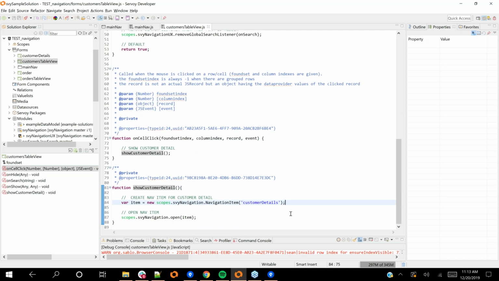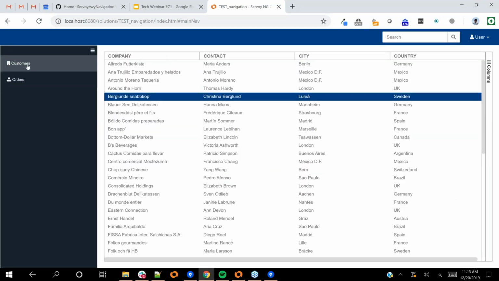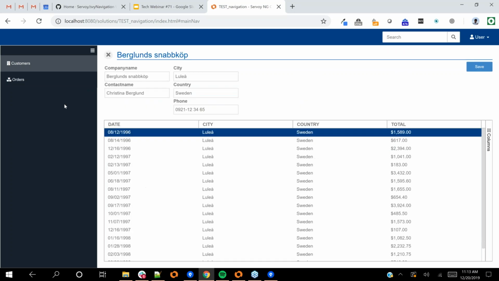One is I create a navigation item. If I had already shown it and I wanted to recall it, which is another complex scenario, I could refer to it by ID. But in this case, I'm just going to make it new, and I just pass in the name of the form. And then I call the svyNavigation API, and it opens that for me. So when I'm on the list here, it's calling that, and then it shows this form in the same context.